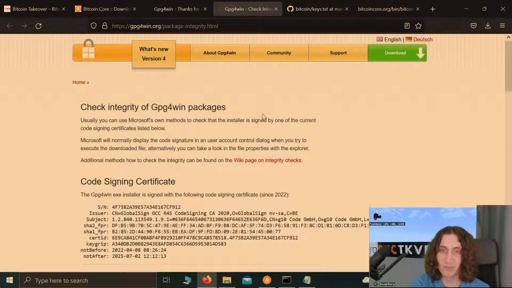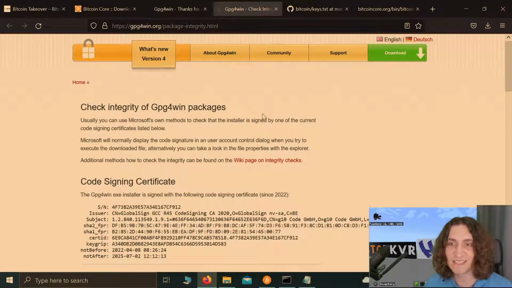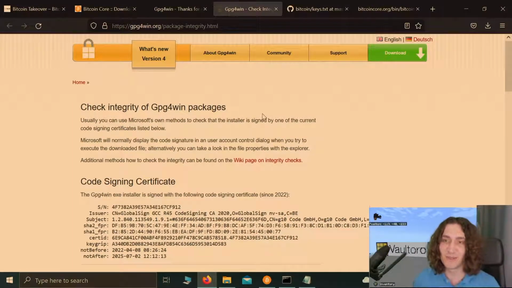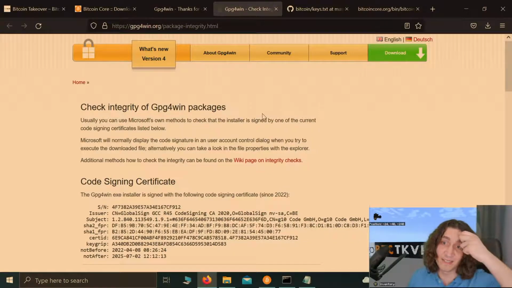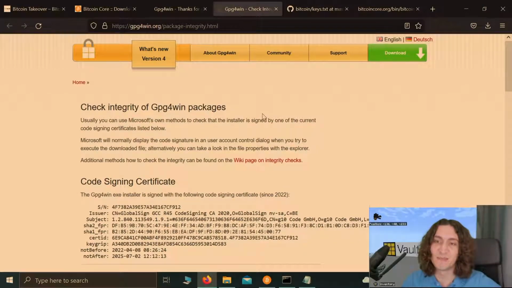And it gets pretty advanced from here on. My initial purpose was to create a very easy guide for you to download and verify Bitcoin Core, but it got very complex very fast, and welcome to Bitcoin, I guess. This is what sovereignty is about and what you're supposed to do.